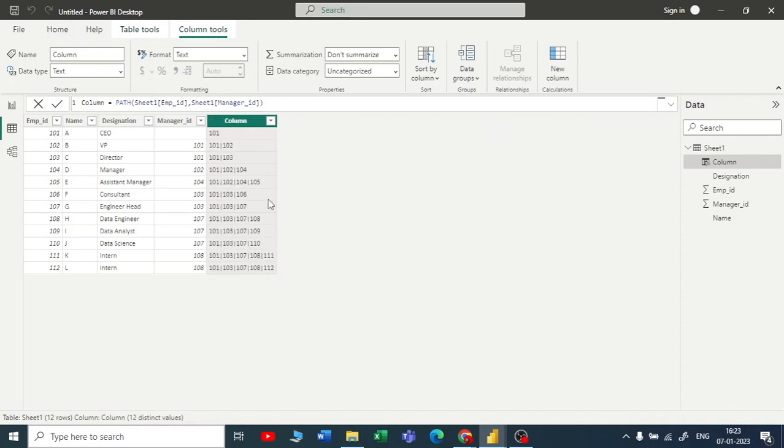Yeah. So now you can see you got an output. If you look at employee 102, he is reporting to 101. So you have to read from left to right, or rather right to left. If you look at 103, which is a director, he is reporting to 101. So 103 is reporting to 101, and if you look at 105, 105 is reporting to 104, 104 is reporting to 102, 102 is reporting to 101, and so on.